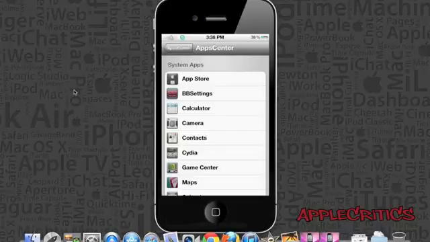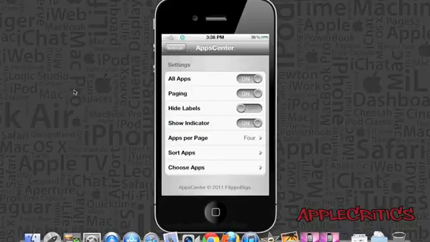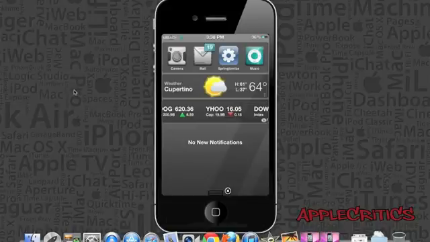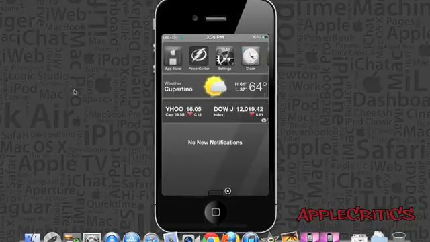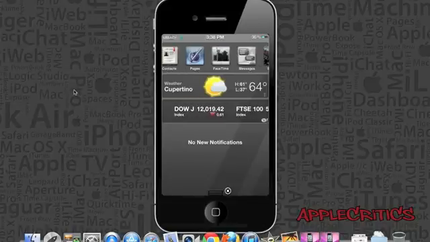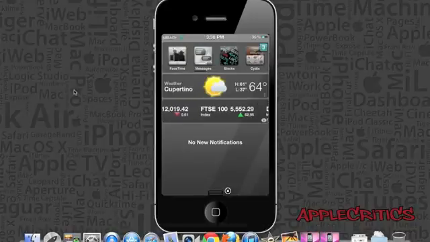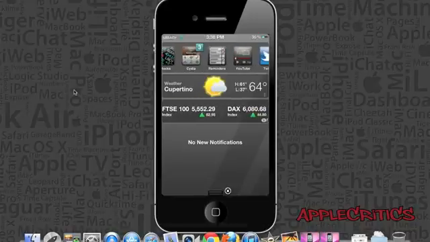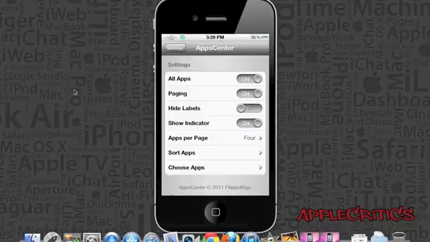Now this again is a very useful Notification Center Cydia tweak, and once you enable all those changes, it will just simply load the apps, and you can see that it does stop in between and it pages it slightly. And that's what it can do. So that's what App Center does. It's just very useful at the same time.